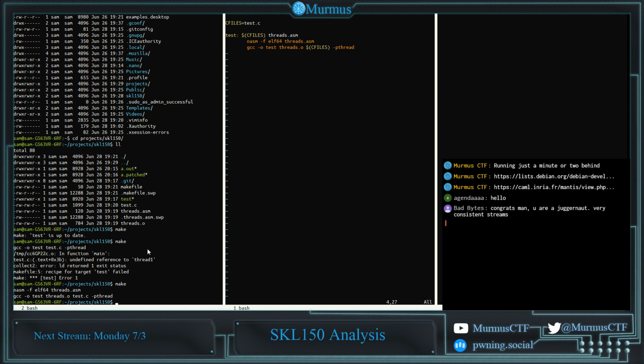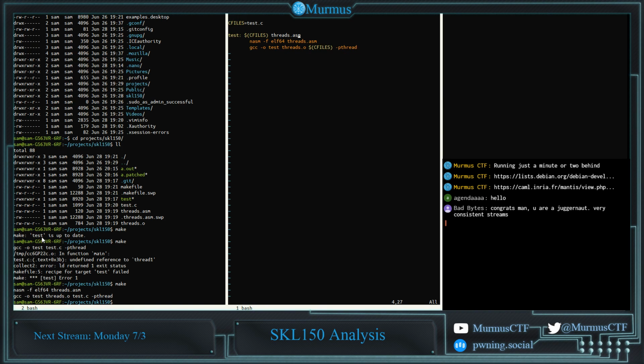Oh no. That's unfortunate. Crap. I have broken everything. Resize that to 80. Okay, that looks better.